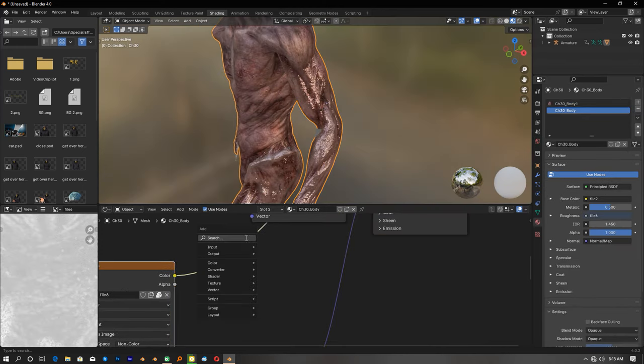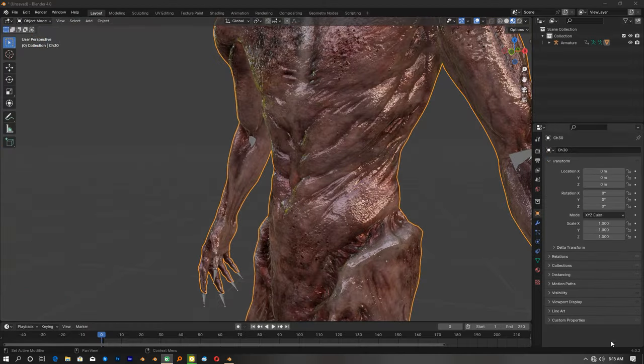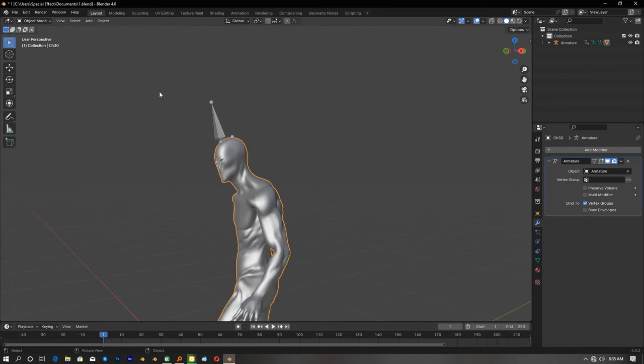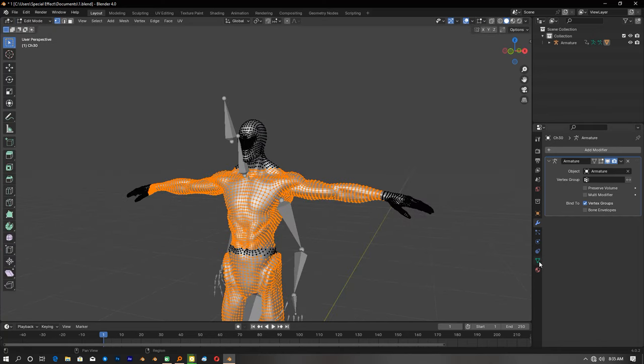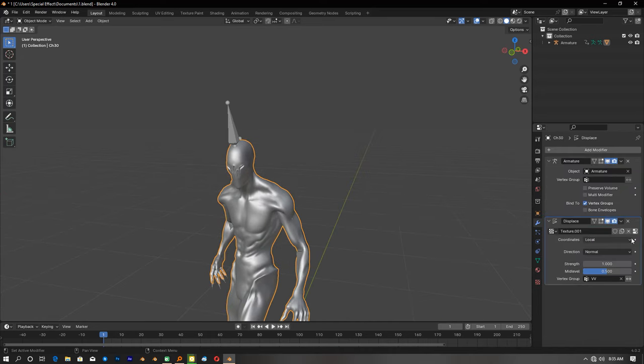I then imported it to Blender and redid the textures and made it look like it was slimy. I did what I did for the previous monster. I still selected some vertices and assigned them to a vertex group and added a displacement to the monster.